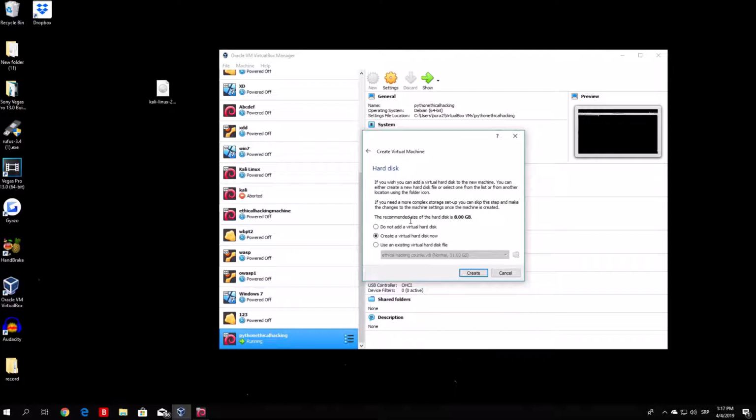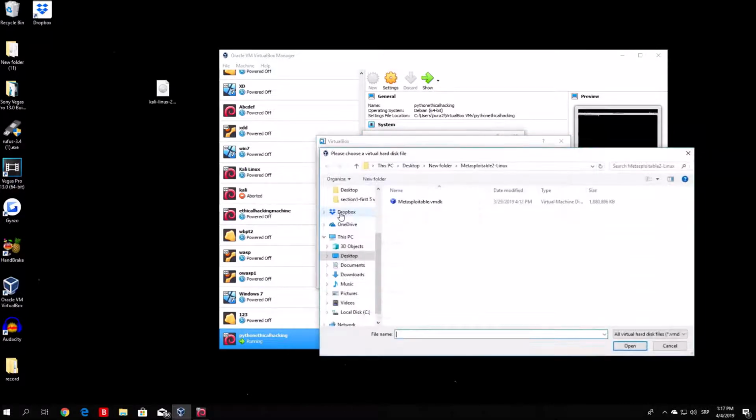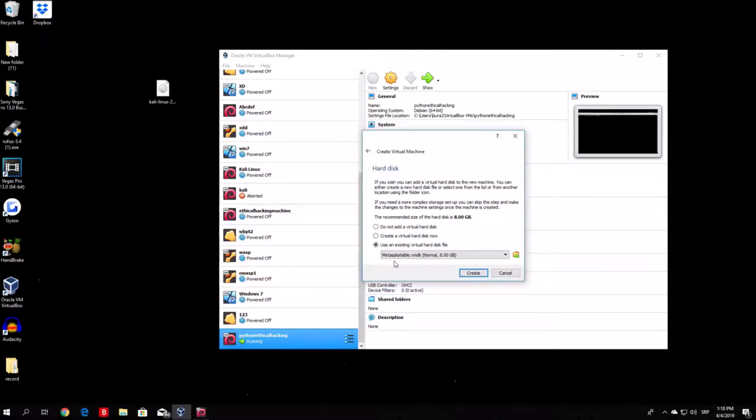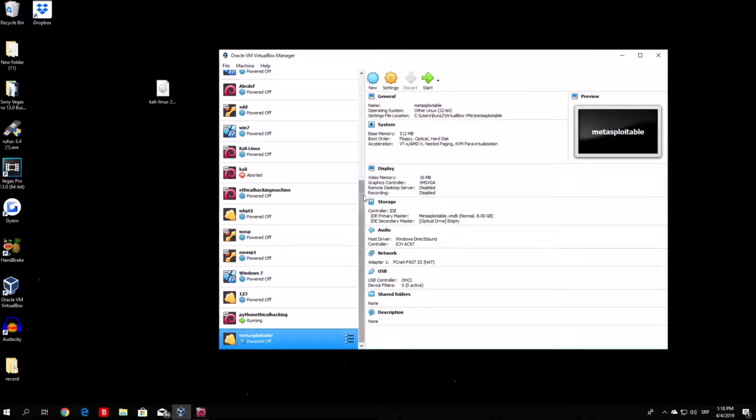And right here, instead of creating a new virtual hard disk, we want to use an existing hard disk, which is the hard disk that we downloaded from Metasploitable. So just go to use an existing virtual hard disk, then select right here to choose your hard disk, and try to find it wherever you saved it. As we can see, I saved it on my desktop in a new folder. It is this file right here, which is the size of 1.8 gigabytes. You select it right there, click open, and you can see right now I have metasploitable.vmdk. So I click here on create, and I am good to go. I created my Metasploitable virtual machine.